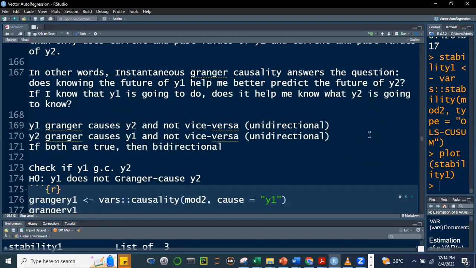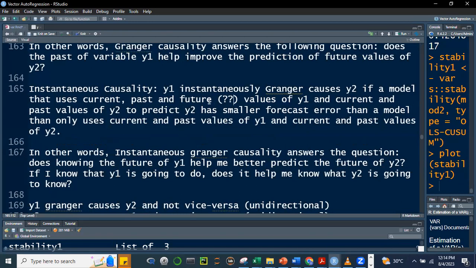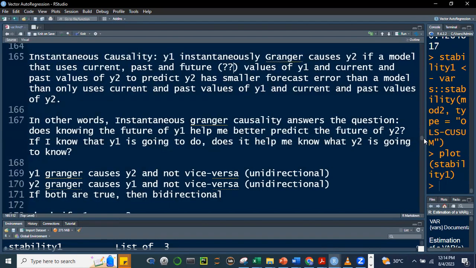Okay, in other words, class, instantaneous GC answers this question. So tama ito, no? Okay, so may future, class. Pag alam natin yung future value ni Y1, and that can be done if we predict Y1 based on its values of itself. Pag meron tayong future value ni Y1, can we use that in order to predict Y2? If it's useful to use the future values of Y1 to predict Y2, then we say that there's instantaneous causality.